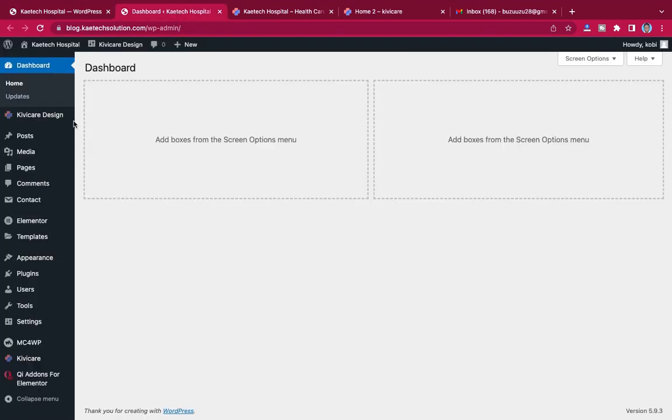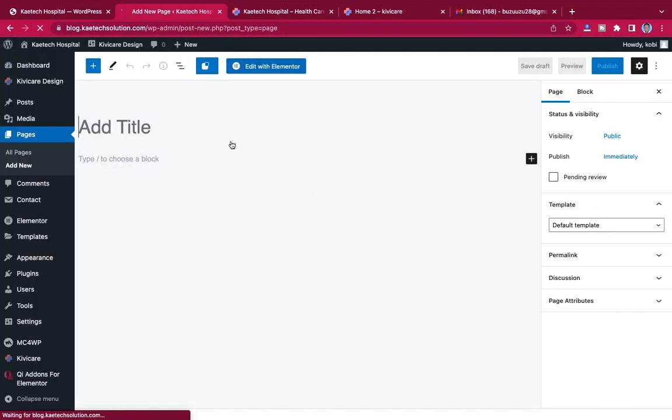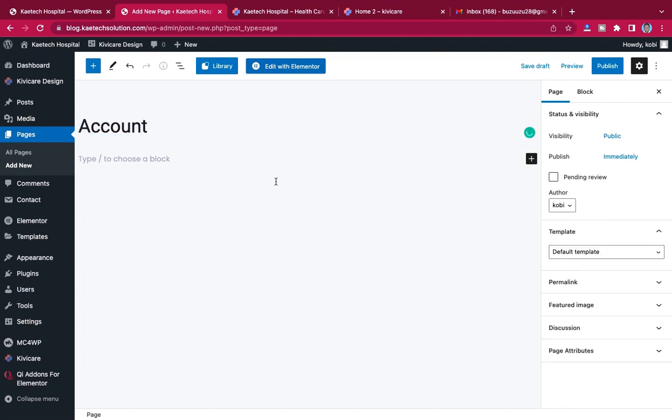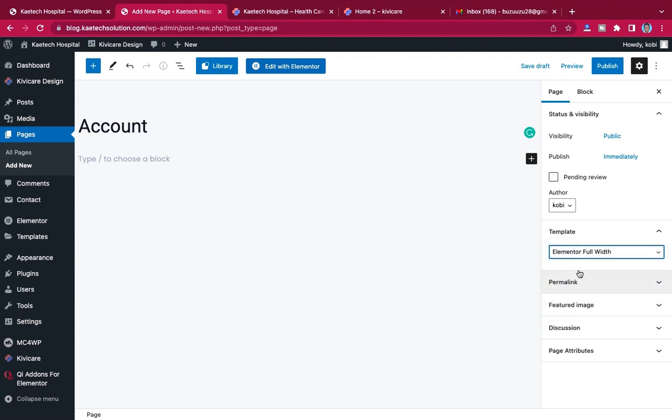So what we want to do is create a page. Hover on pages and click on add new page. When you add a new page, just name the page account. Or you can say maybe patient dashboard or whatever it is, but I'm going to name it account. Then I'm going to choose Elementor full width, because I don't want sidebars, I just want the full width.